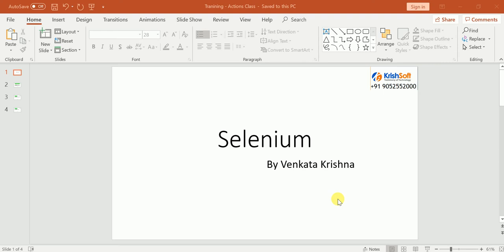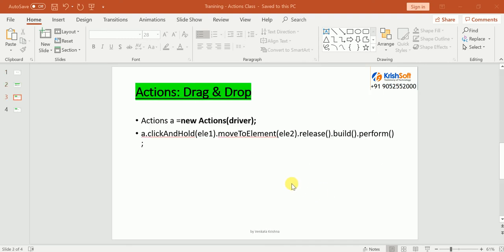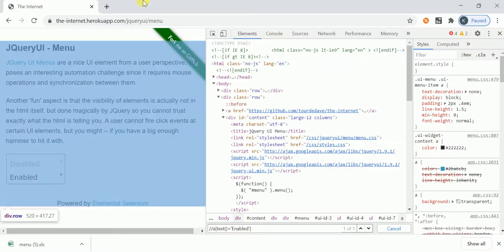We cannot. For drag and drop, with your mouse you need to hold an element and then drop it somewhere. These operations we can perform only by using the Actions class. First you need to know how to create an Actions class object, and then you can perform whatever operation you want. Let me take a scenario here.